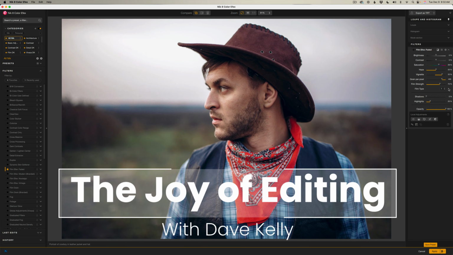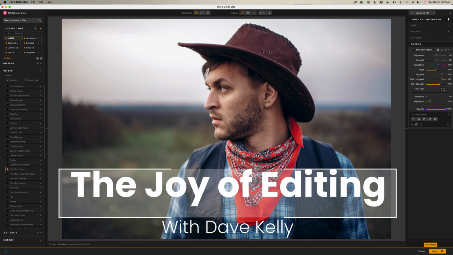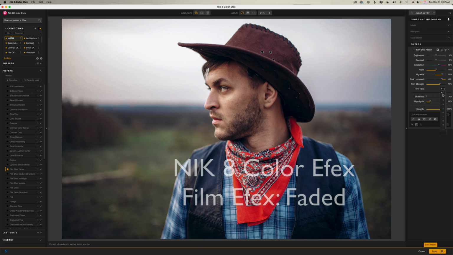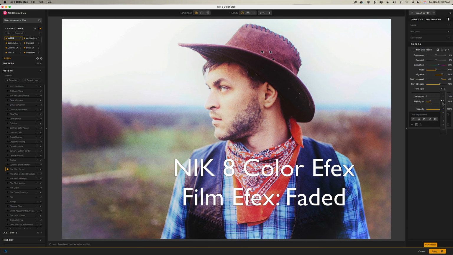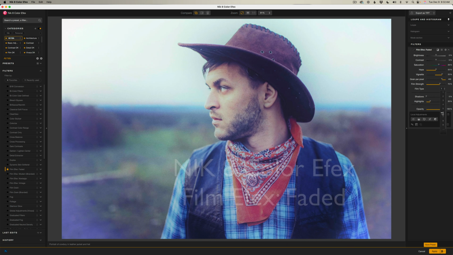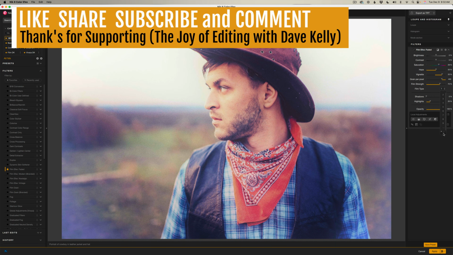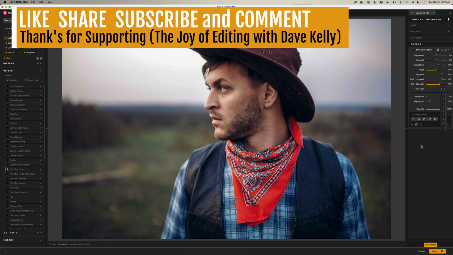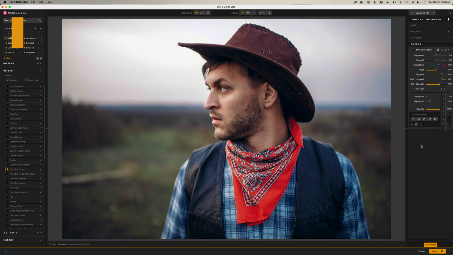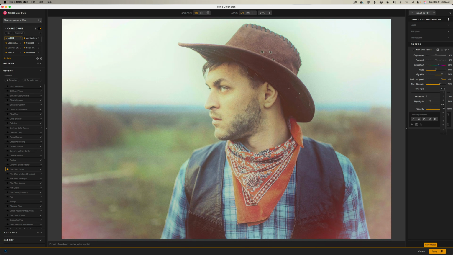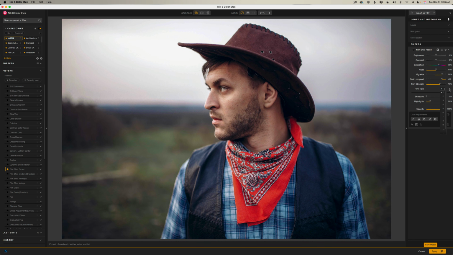Hello everyone and welcome to The Joy of Editing with Dave Kelly. Today we're continuing our journey through all the filters in Nik Color Efex, and we're focusing on Film Efex Faded. This filter pulls back contrast and saturation just a bit to give your photos a softer, washed film look. Great when you want a gentler, more atmospheric mood instead of a punchy, high contrast edit.